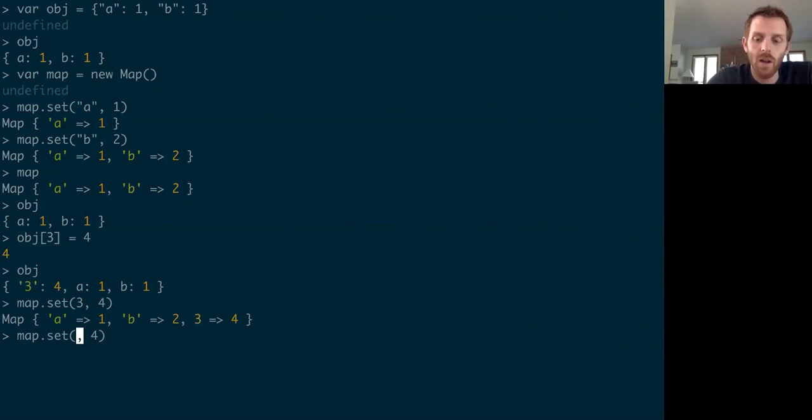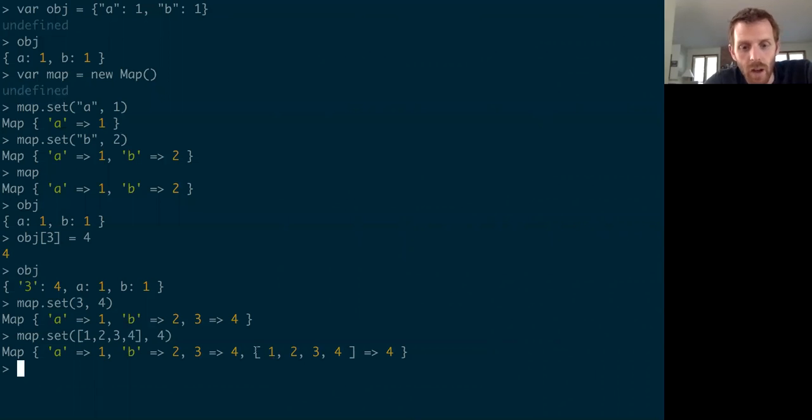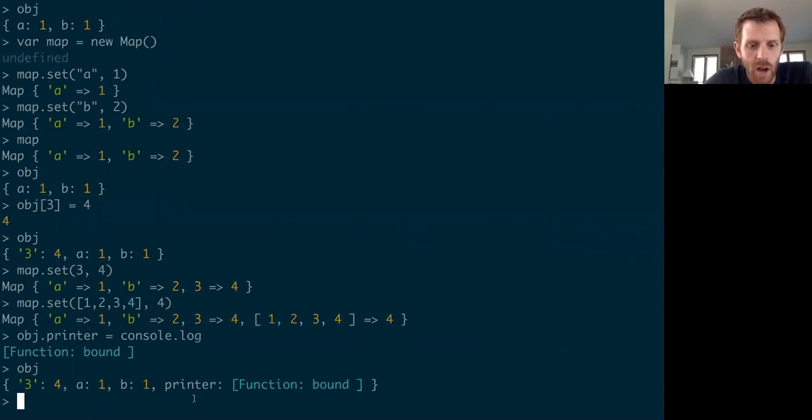This gets even more complicated where I can set the key to be an array of values. Oh, wow. Right? So the key in a map can be anything, any object. So in your example, if you wanted to set object.printer, the printer key, to some function that prints, right? Yeah. Console.log. So I can do that, right? And now in my object, I have this object printer function.